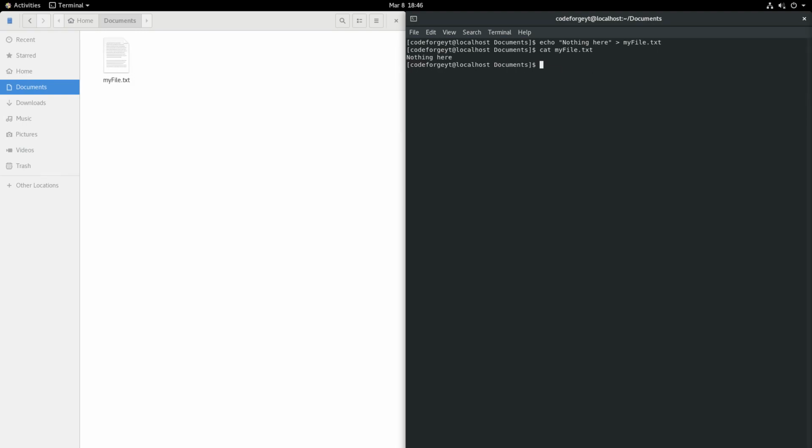We know how to work with files, so now we move to directories. To create directories, we can use the mkdir command. So we type mkdir, and let's say our directory will be called mydir. We hit enter, and we can see the directory has been created.